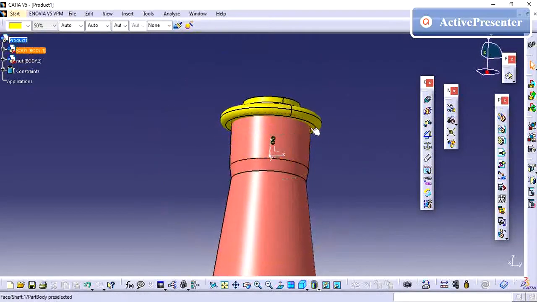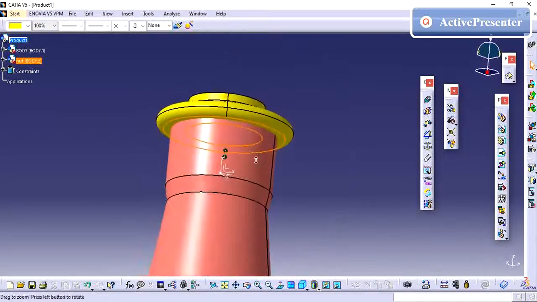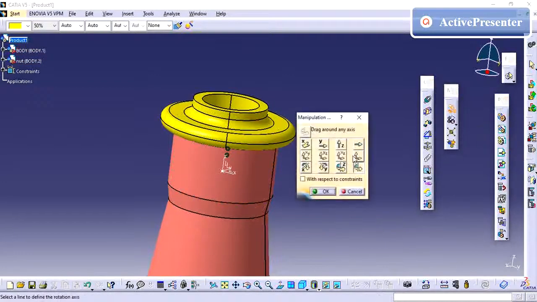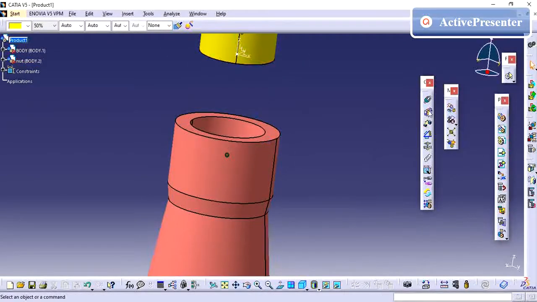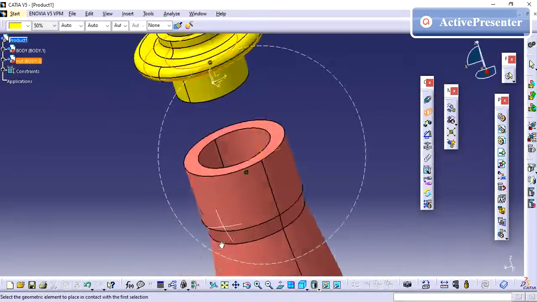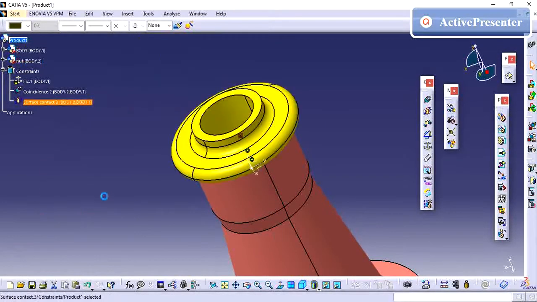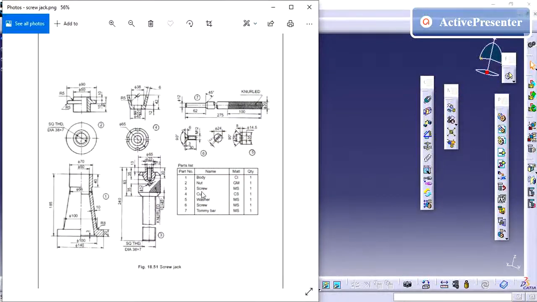Now my part is constrained, but the bottom part I am going to constrain to this surface. For this one I am clicking here. This one is a contact constraint. Contact is a touch condition between this surface and this surface. If you see here, all the constraints will be generated here. If you give update, it will come into position.